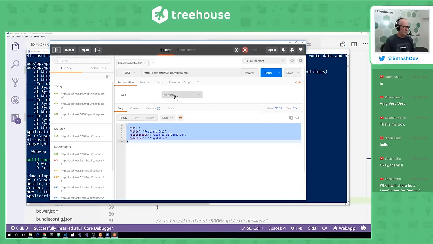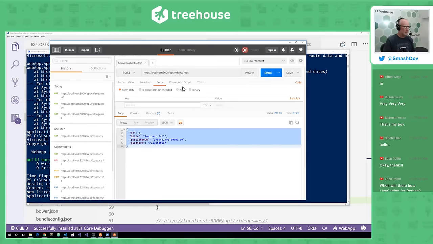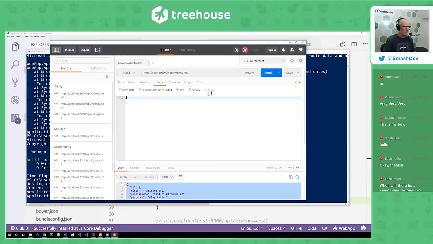We don't have any auth. We want, yes, JSON is good. We want to put this in our body and let's change this to be raw and we'll use JSON application. And then I'm going to post this in here, but I'm going to tweak. Again, remember, ideally we want our API to be setting the ID value here, not the person who's sending the data. But let's go ahead and roll with it.